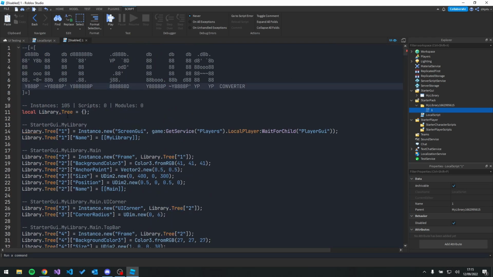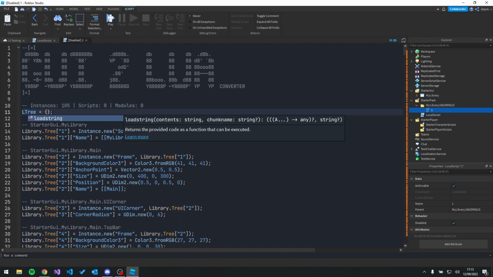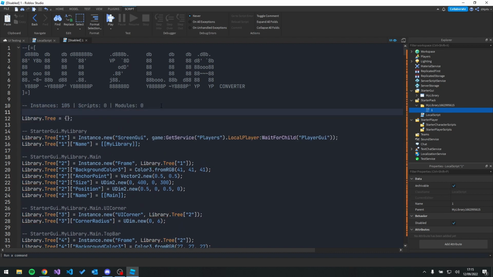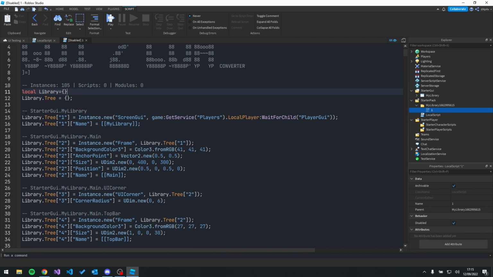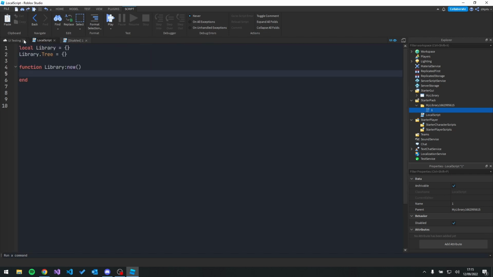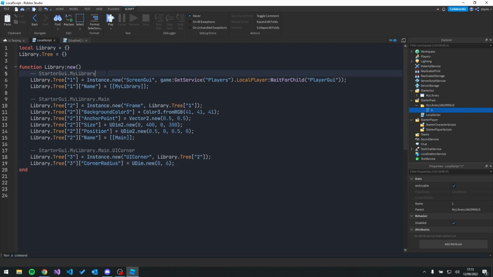So it might error, so we're just gonna do this just so we don't get those errors. There we go. So we're gonna copy the screen GUI and the main and the UI corner, just everything that belongs to it. Paste it, and now we can start changing stuff.